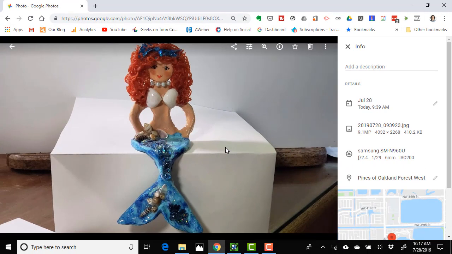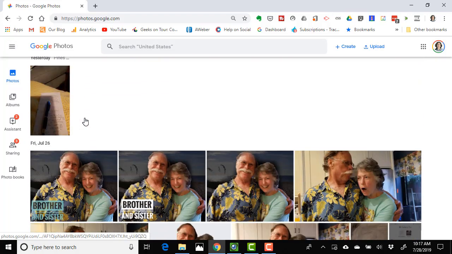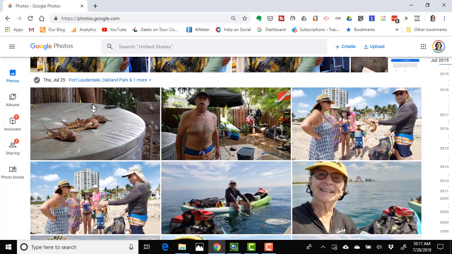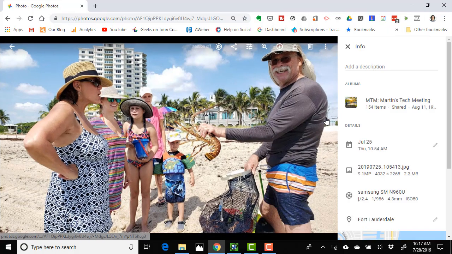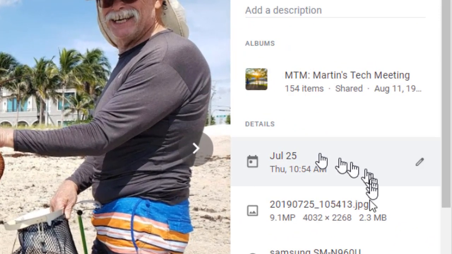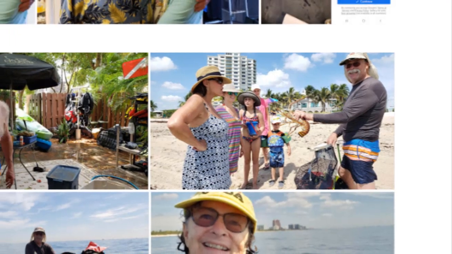Now, that sounds awfully low, doesn't it? Well, that's because of all this white. There's not much in this picture. Let's look at a more normal picture. We'll go back in time to this picture, say, and it is 2.3 megabytes. Okay. Just remember that. It was 410K and 2.3 megabytes.